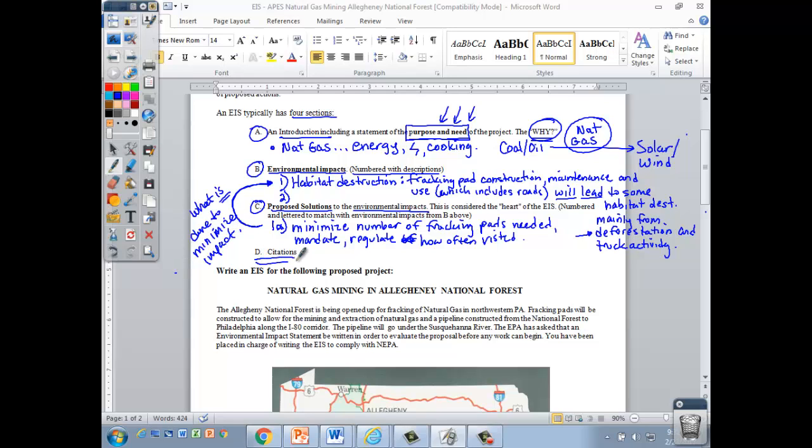All right, the last section is citations. Okay, so this isn't meant to be a tedious, long, drawn-out paper that's going to bog you down in any way. I want you to learn what is NEPA, what is that law, what is an EIS, and you're also going to walk away with a lot of information about natural gas extraction and mining, hydraulic fracturing, and the environmental impacts of that, and pipelines.